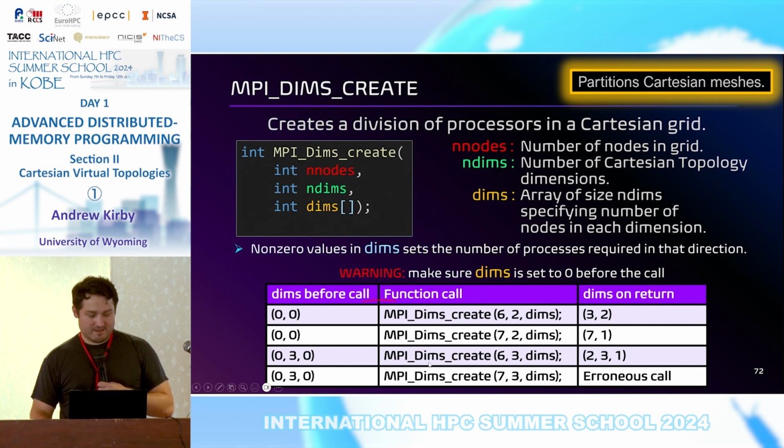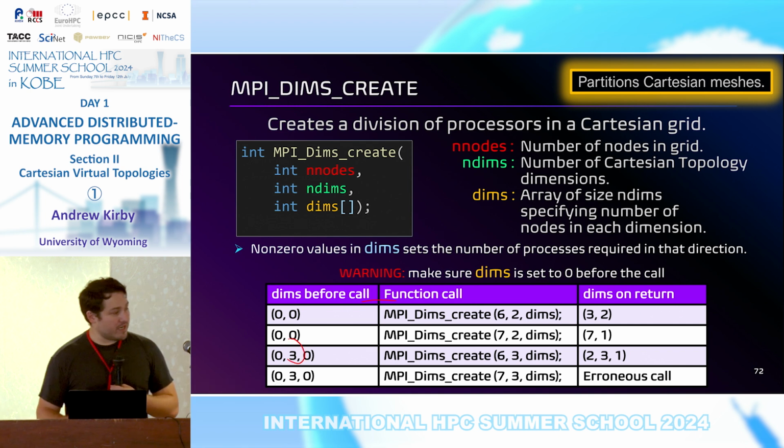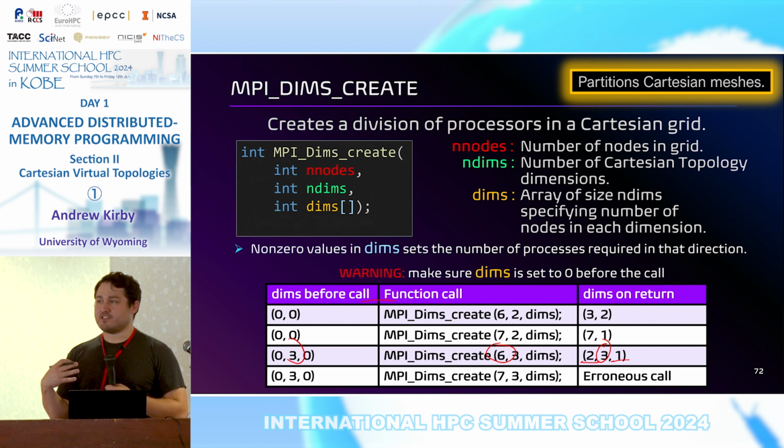Makes sense? Okay. Down here, we're going to fix the y direction to be 3. We're going to pass in 6 nodes. So it better at least have a 3 in there if it can. And then how is it going to split up? So 2 times 3 times 1 gives me 6. So it's going to spit out that partitioning of a Cartesian mesh form.